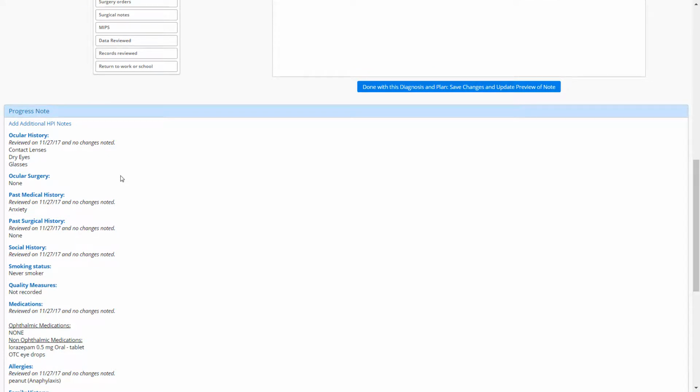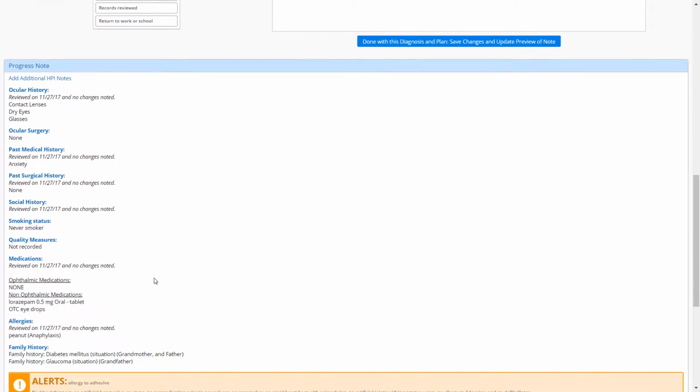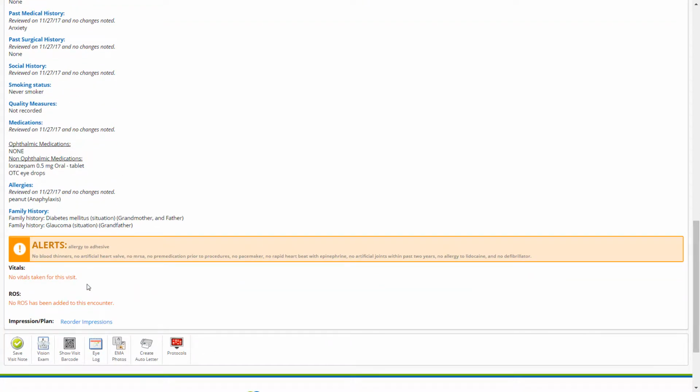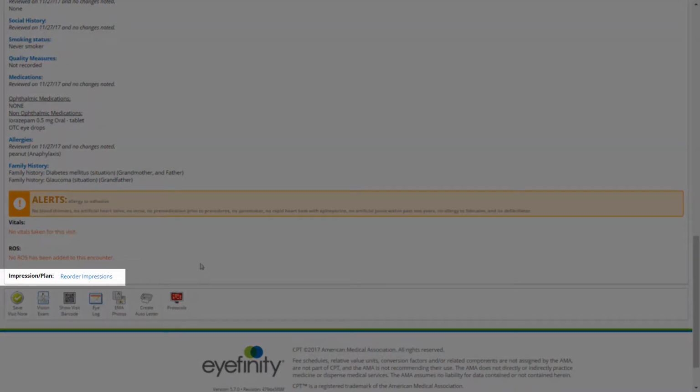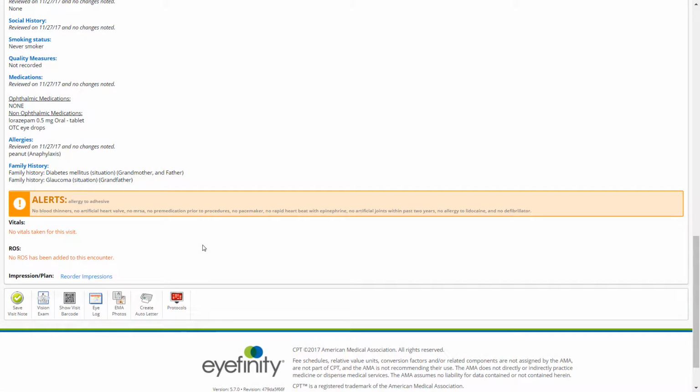Here you'll be able to see the chief complaint once documented. You'll be able to review the clipboard information. You'll be able to review vital information if documented, as well as the review of systems. And the impression and plan area will start listing all the diagnoses and plans that have been documented, and you'll have the ability to reorder those diagnoses if needed for billing.